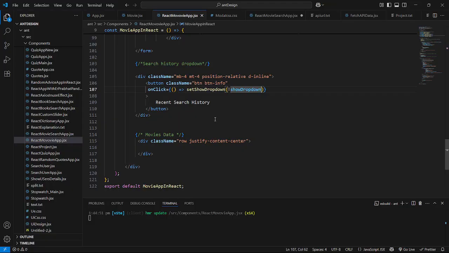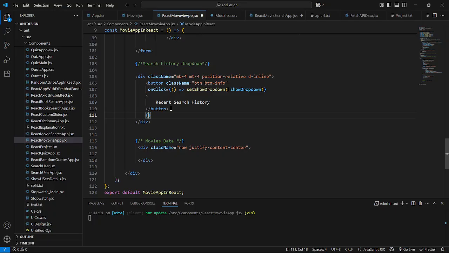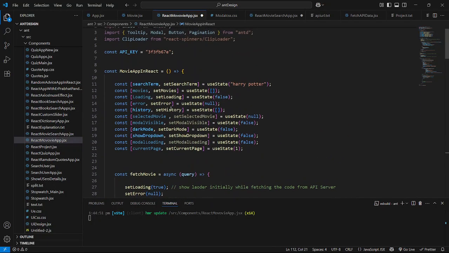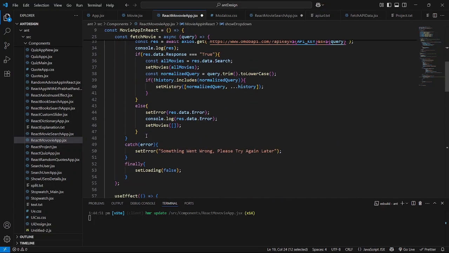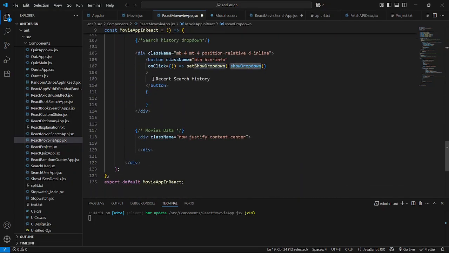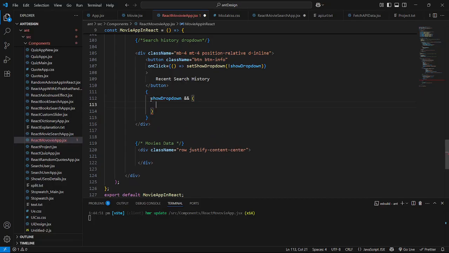So let me just create here the search history as well. Below this button I'm going to create the search history. So let me just copy this state variable, showDropdown. Now let me just paste it here, and now we will use the React conditional rendering. So let me just create here the div first, or we can create here ul. We don't need to create the div.